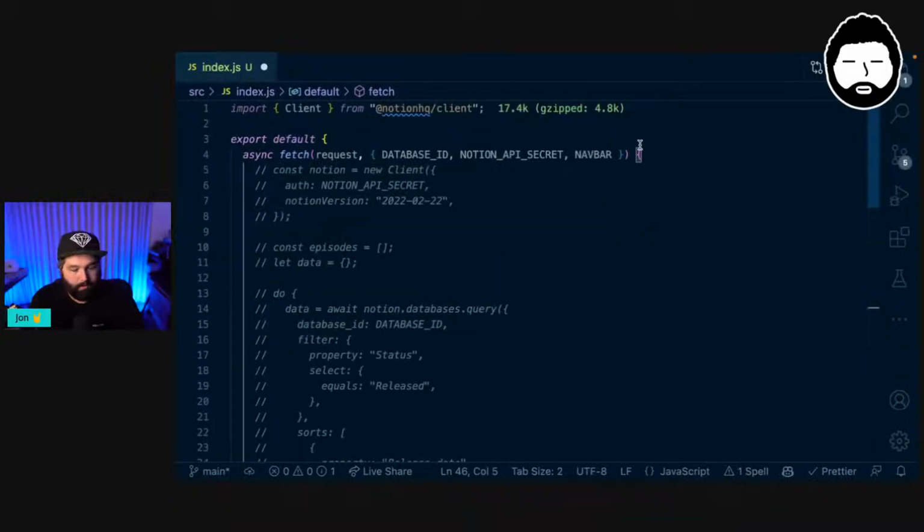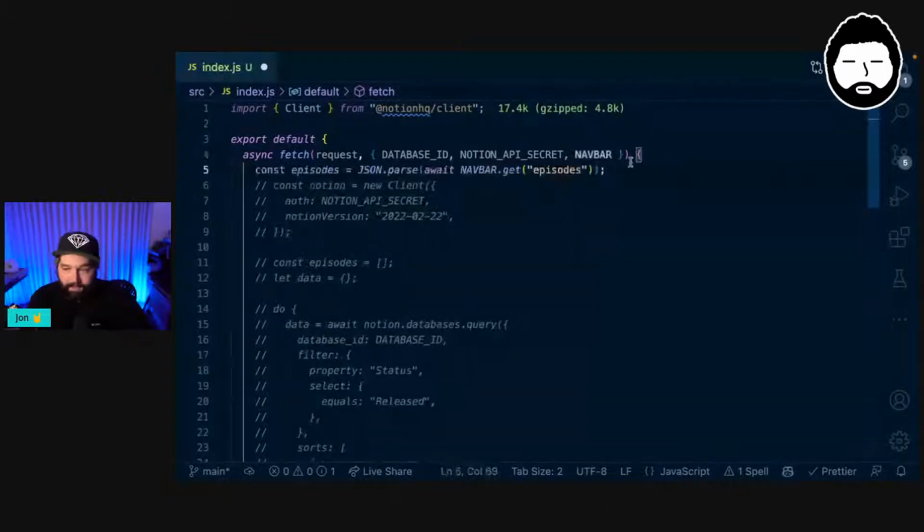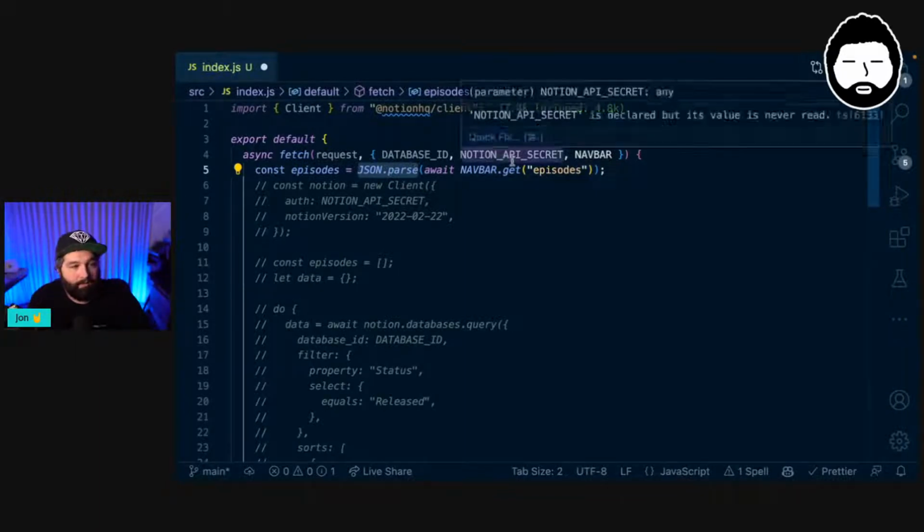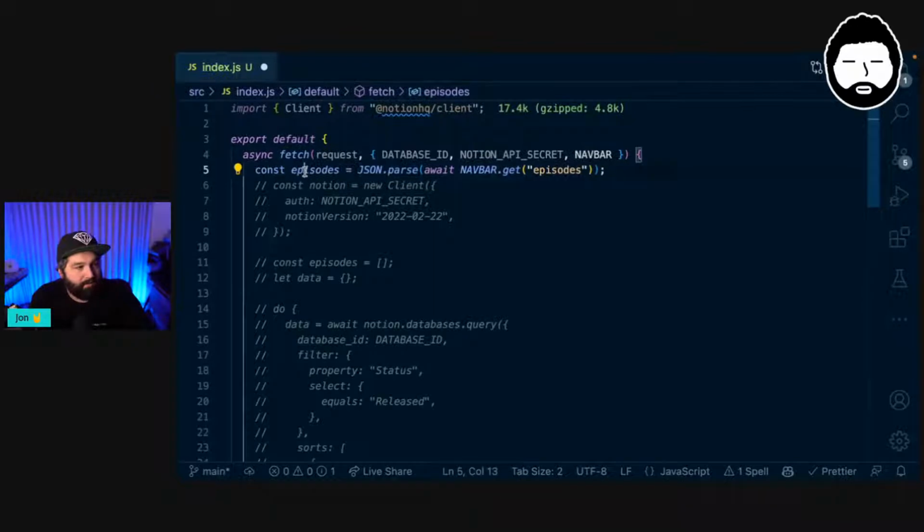And up here, we want to say, all right, the first thing we want to do as soon as someone calls this endpoint is we want to first go and check our NavBar KV store. So we want to go see if we have the value yet. So we await navbar.get episodes. We go and get all of those episodes, which again is a big string. And then we want to parse that into a JSON object. So we want to turn it into a big array of all of our episode objects. So then we have this, which is back in JSON format.